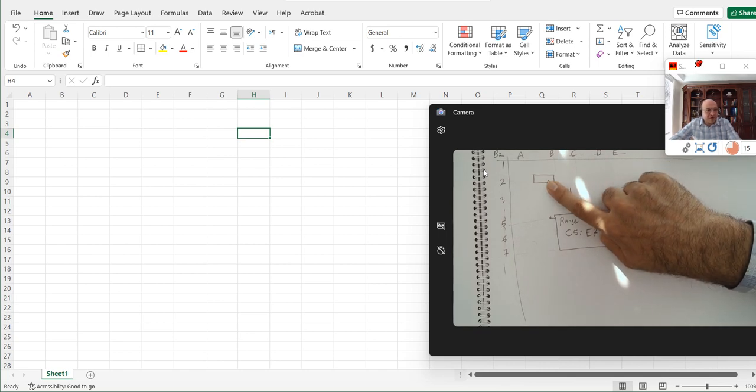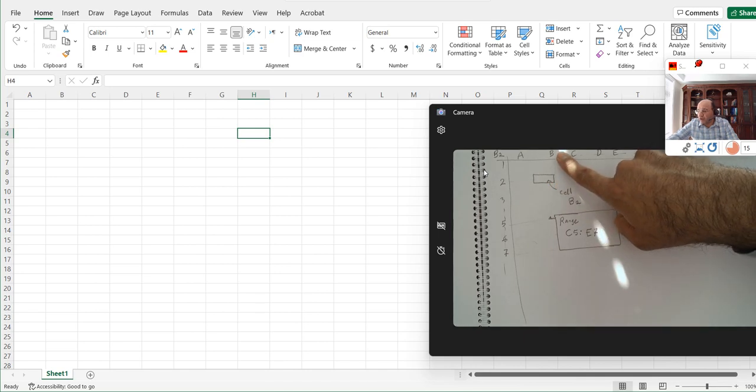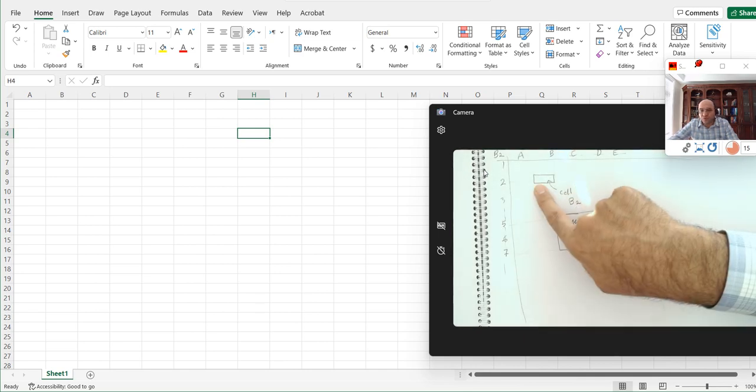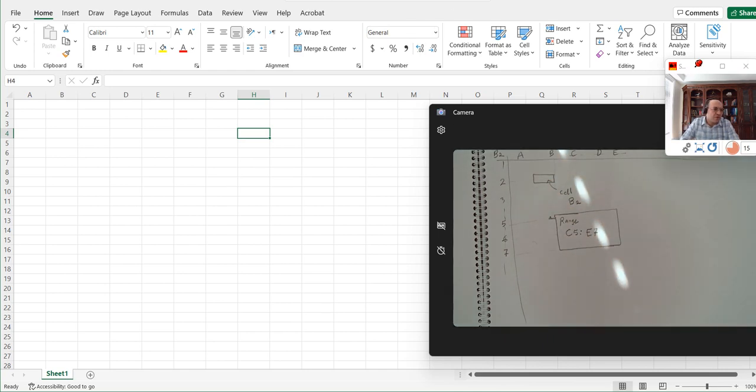I can say that every grid in here, we call it a cell. For instance, here at column 2, row 2, I'm going to call this B2. If I go with the cursor and click on that, it's going to show B2 right here for me. So I can see B2 in the corner.